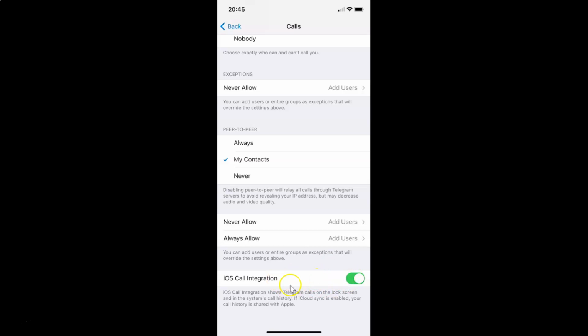And let's suppose guys, if you want to disable this, then you have to tap on this toggle button next to this iOS call integration and move this slider to the left. So let me show you. Let me tap on this, and you can see it's now disabled. So just select the option that you want. So I want to leave this as disabled.